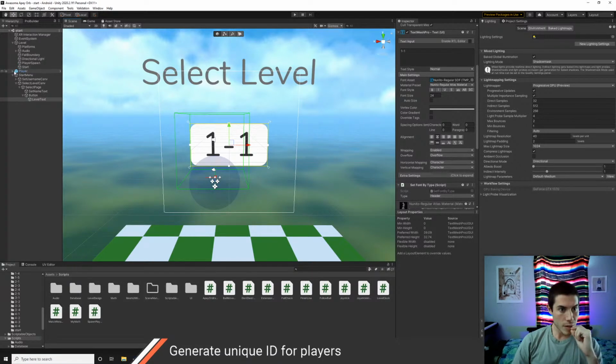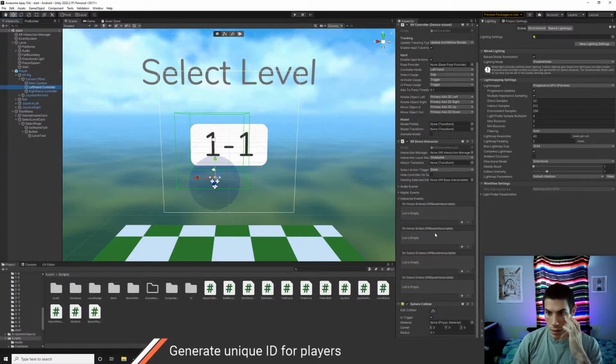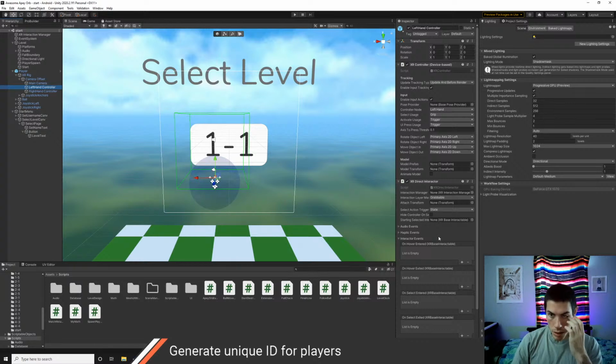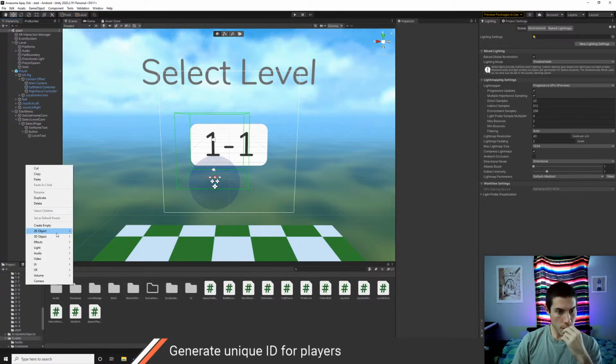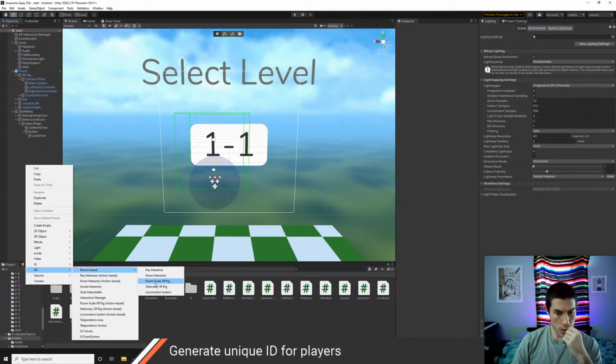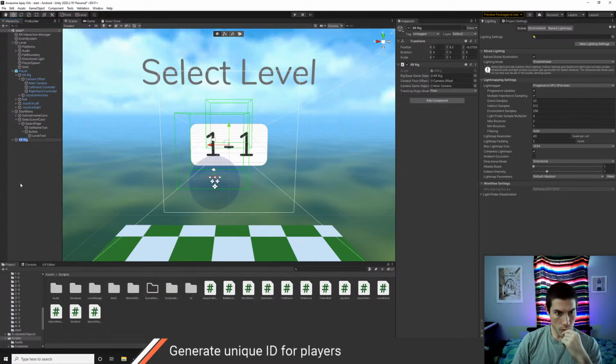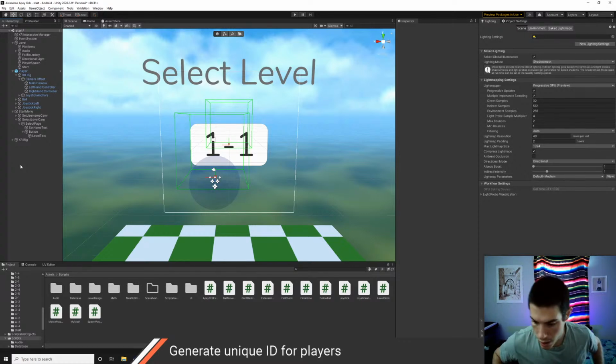Basically, I need the player, this XR rig. Okay, it has a direct interactor on it. Cool. Let me... Here, give me 1 second here.